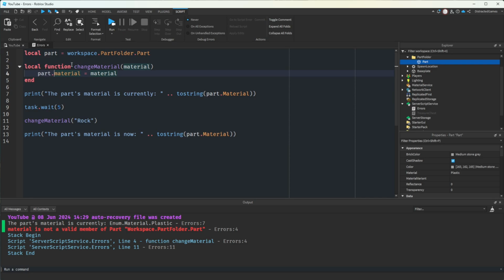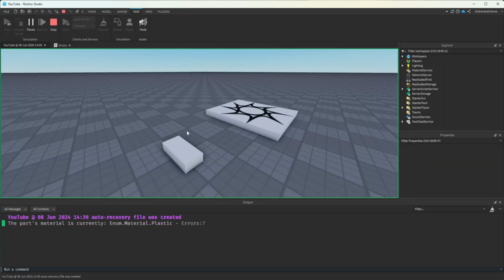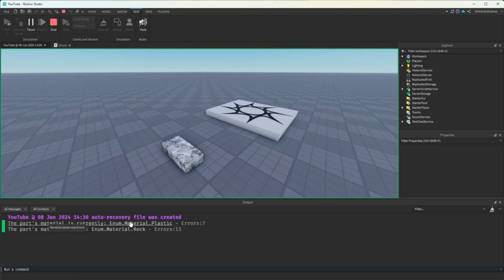material is. Of course, if we come in and change this back to a capital M so it's proper, we run, part's material is plastic. 5 seconds later, it's going to change it to rock. We don't get an error, and the part's material is now rock.